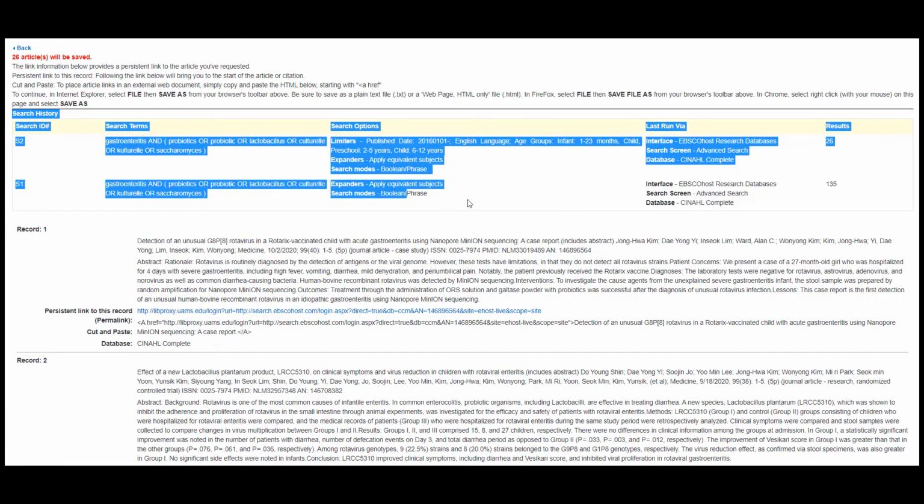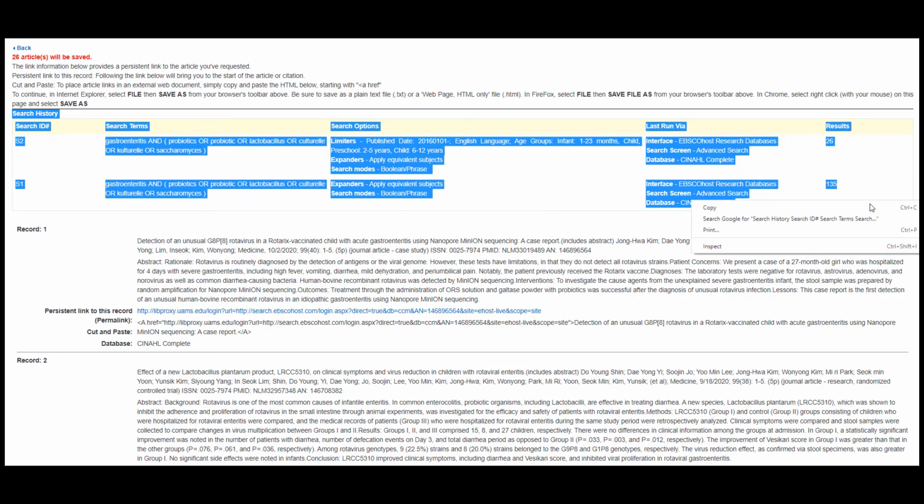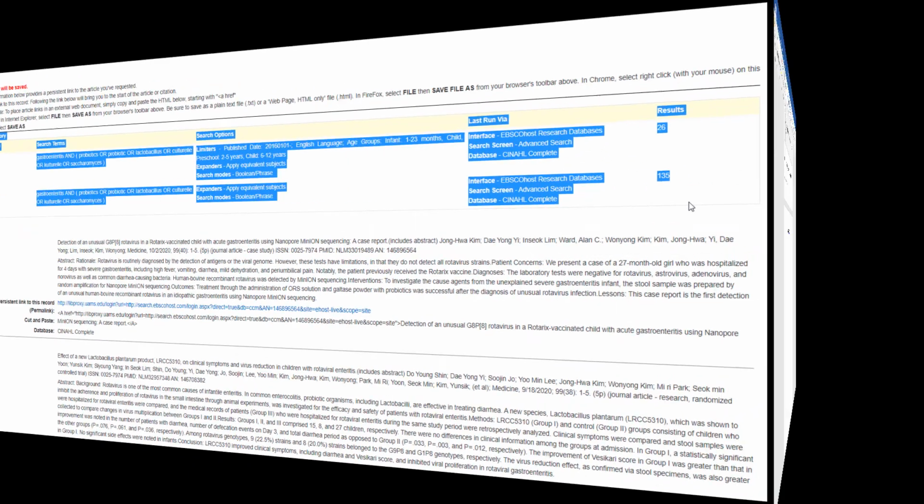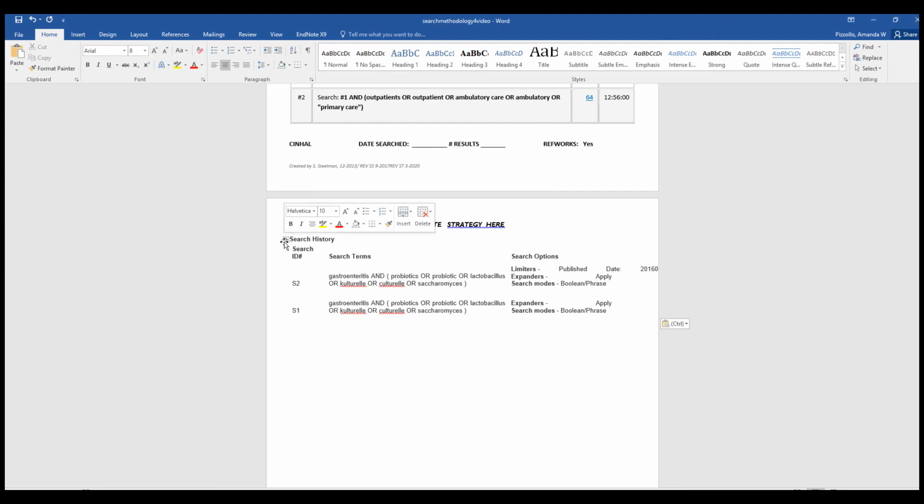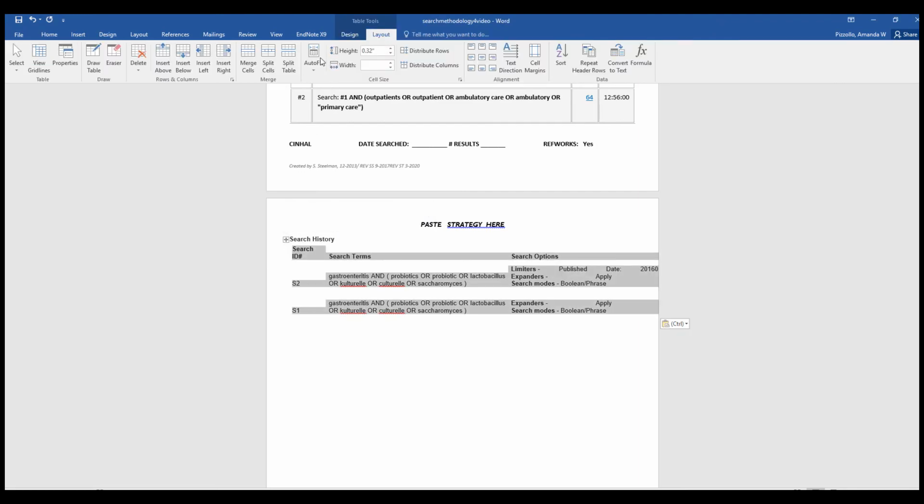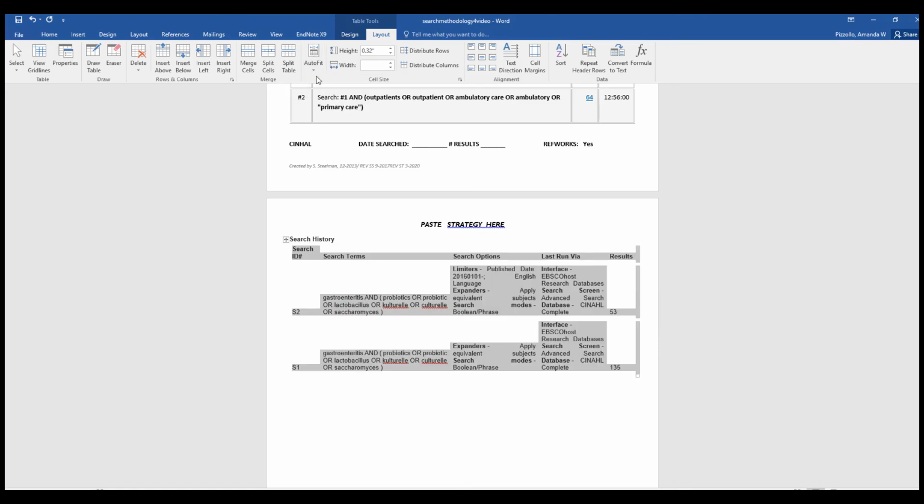We also want to copy and paste our search history from here onto our search methodology worksheet. And again, we will auto-fit the contents in Word.